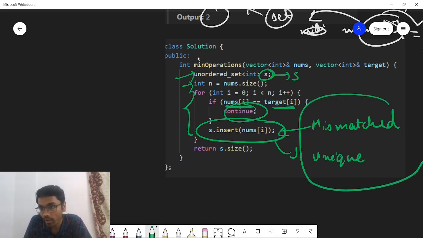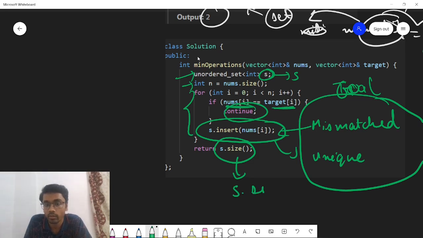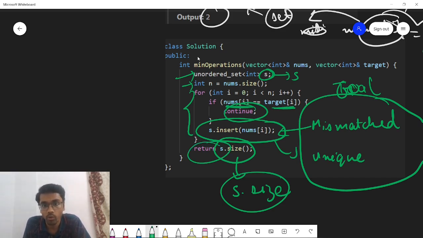So we will have unique mismatched elements, and this was our main goal to achieve. So in the end, how many unique mismatched elements are there? We will get it through set.size. So we can just return set.size to get the unique mismatched elements, and in the end we are just returning that. So I hope you understand this solution.